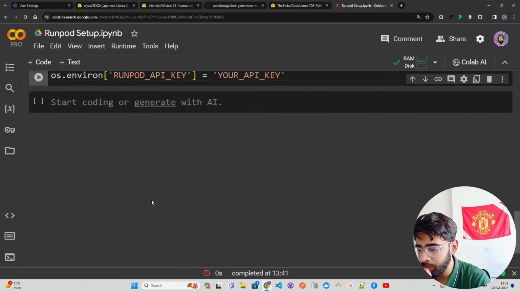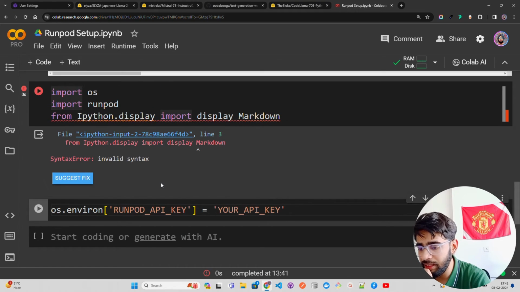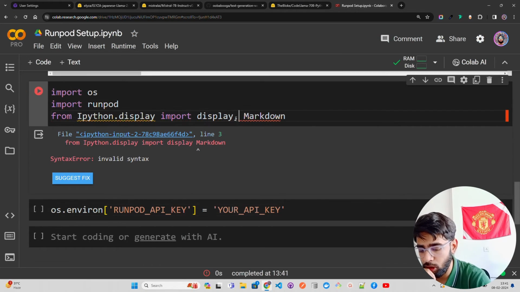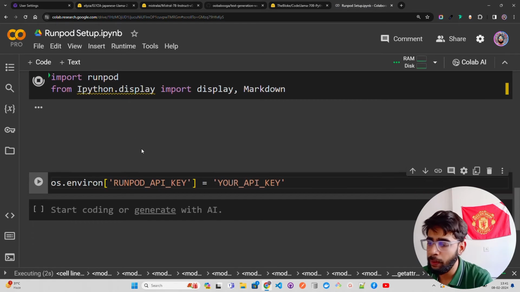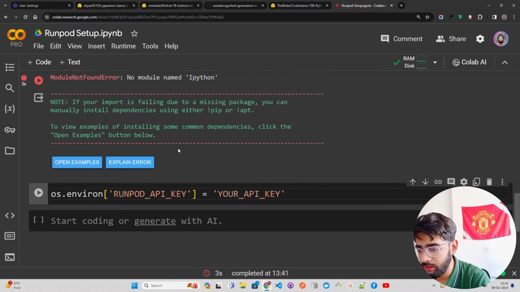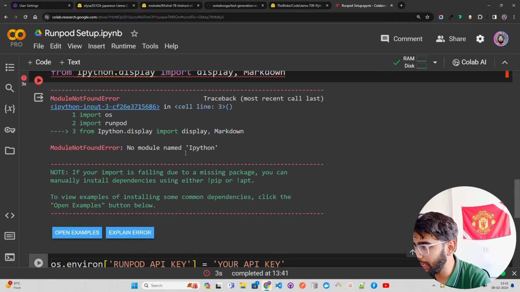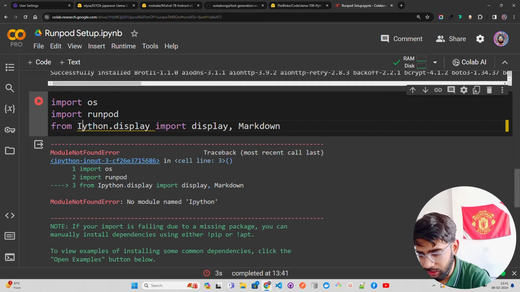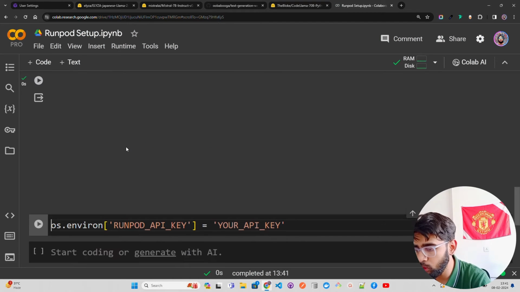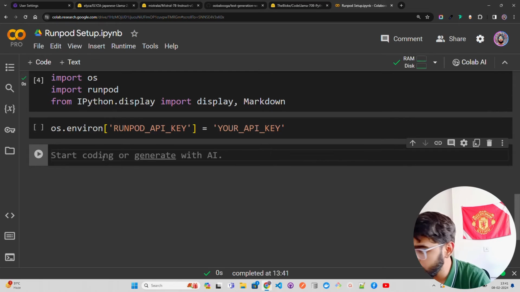Now once you run it, it says invalid syntax because I forgot to give a comma over here. Let's do that, and now you'll see it will be able to show you the thingy. Okay, it says no module named IPython. Okay, that is surprising, IPython, because I forgot to give this as a P. Okay, so that's a typo. Now os.env is done.